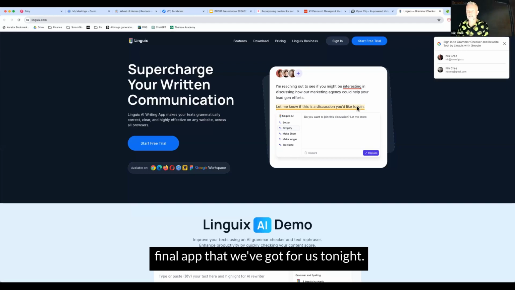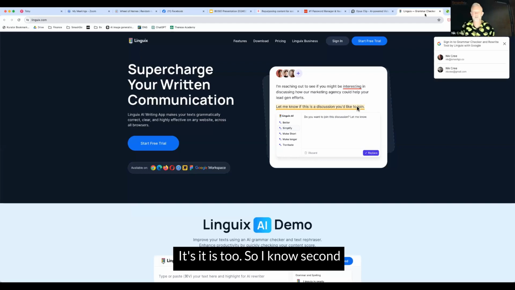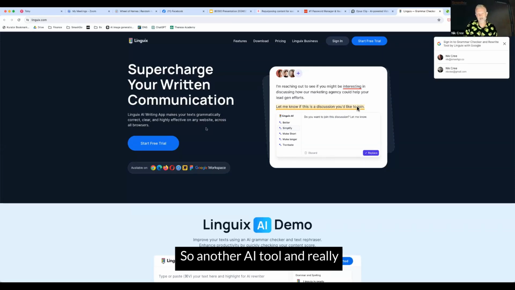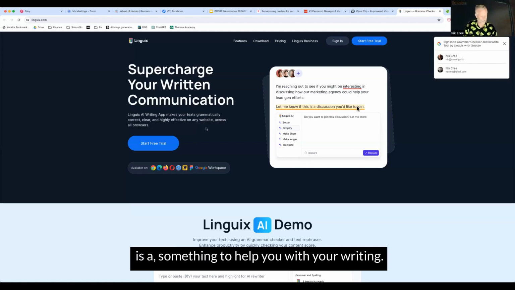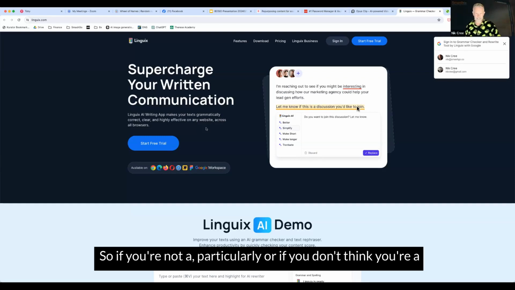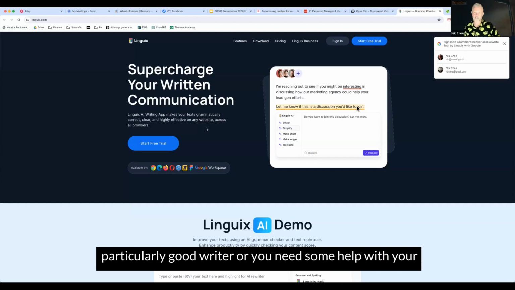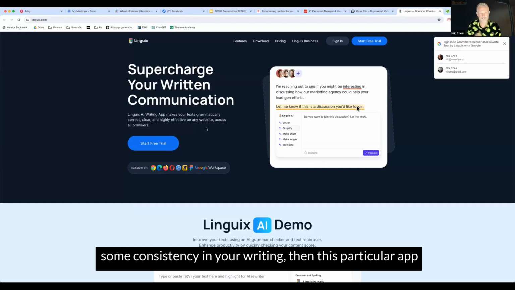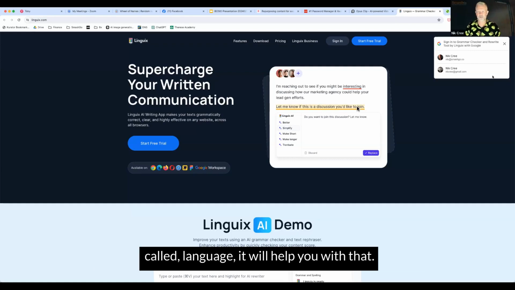All right, I think this is the final app that we've got for us tonight. Oh no, it's second to last one. This one is called linguix.com. So another AI tool, and really is something to help you with your writing. So if you don't think you're a particularly good writer, or you need some help with your writing, particularly with grammar, with tenses, with having some consistency in your writing, then this particular app called Linguix, it will help you with that.